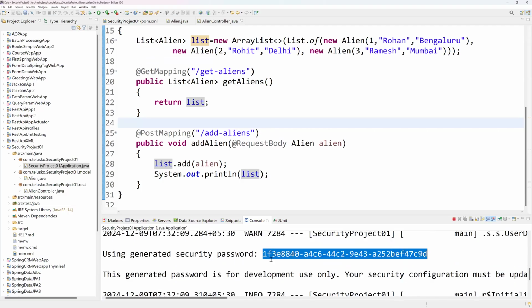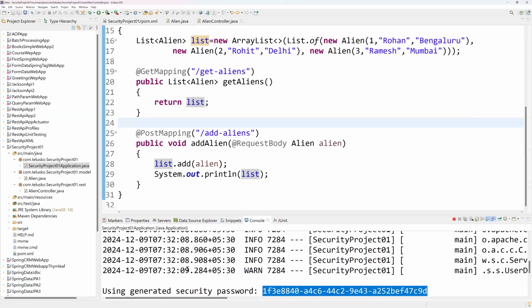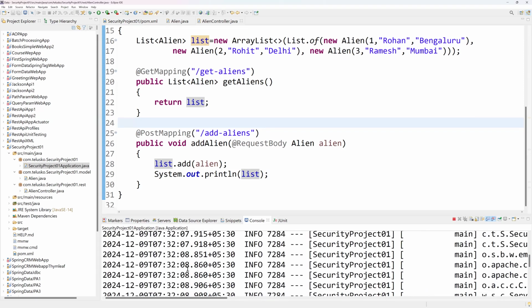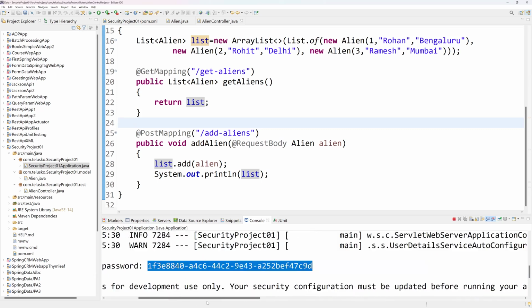Spring Security automatically generates it, for practice only. How to have our own passwords and all, I will discuss. A lot is to be discussed in today's, tomorrow's, and day after tomorrow's class. You will get the clarity. But for now, Spring is automatically generating one password. And also, I want you to observe one more part here.